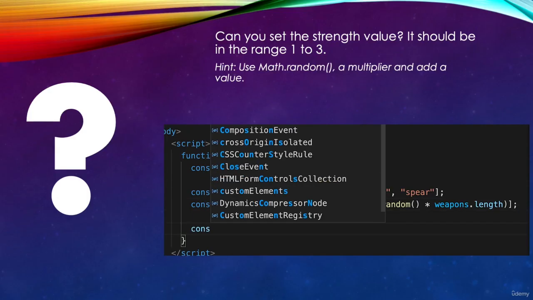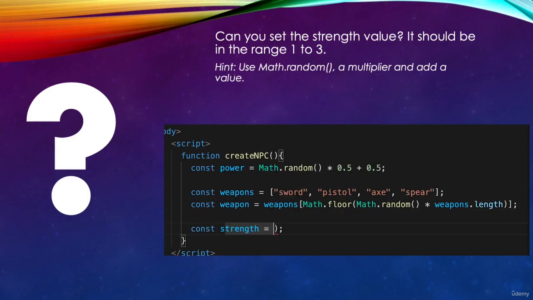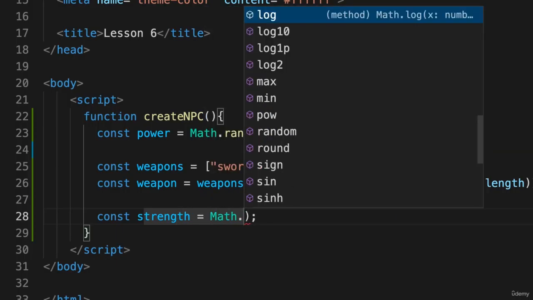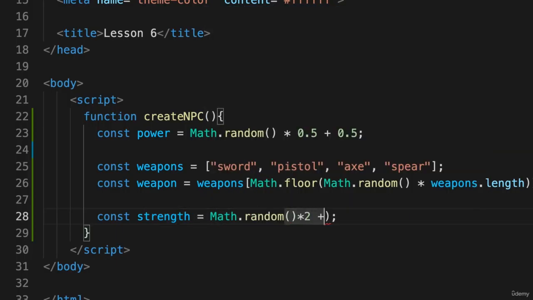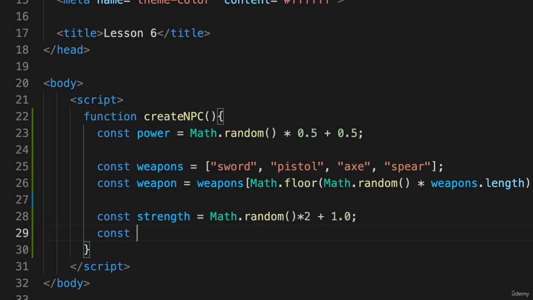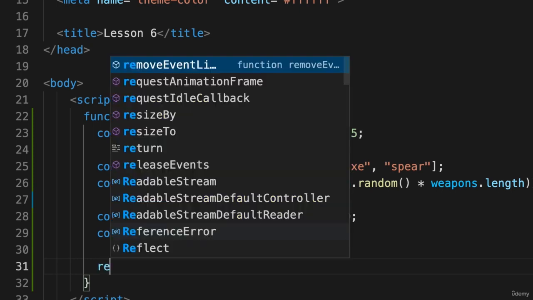Can you set the strength? We want a value in the range 1 to 3. Use math.random, a multiplier and add a value. Pause the video and give it a try. It will be math.random times 2 plus 1. Damage is even easier. We simply default it to 0.